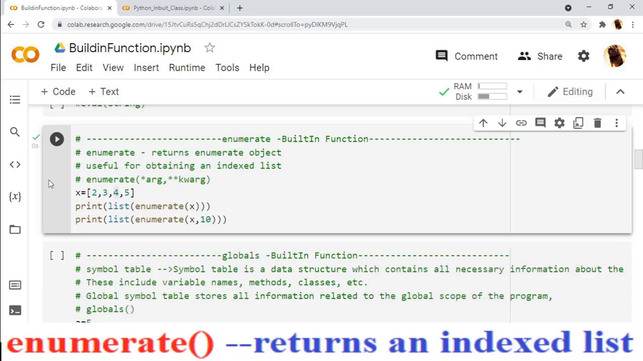Let us see about the enumerate built-in function. This is the syntax for the enumerate built-in function. What is the use of this function? It is useful to obtain an indexed list. For example, if x is 2, 3, 4, 5, enumerate of x will give 0, 2, indexed with 0, 1, 2 and 3. If you say the index must start from 10, now the index will be 10, 11, 12, 13. After indexing, we will obtain an indexed list.